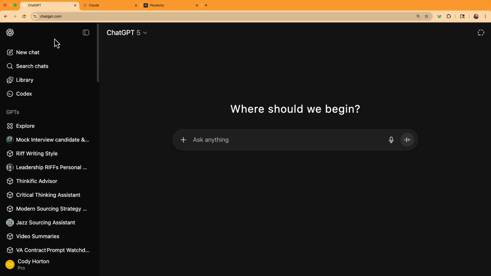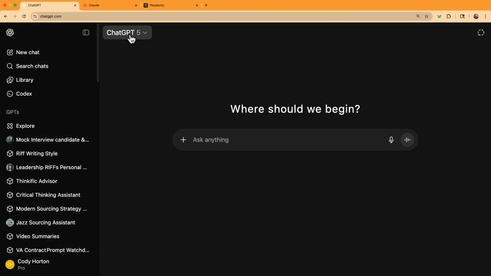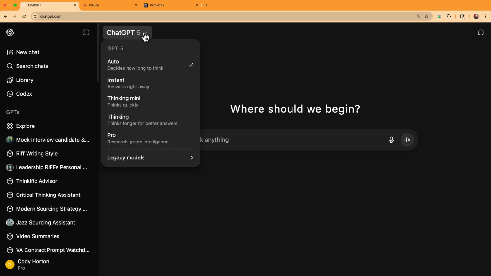I wanted to take a minute and just show you how to check the model. If you're in ChatGPT, you'll see at the top, sometimes in the center of the screen, sometimes it's off to the left, depending on what you have. This allows you to close this sidebar, and so it may look like this. But if you've got the sidebar open, then it will probably look like this, and that'll show you what model you're using. You can click this drop down, and it will show you which model you're actually using.